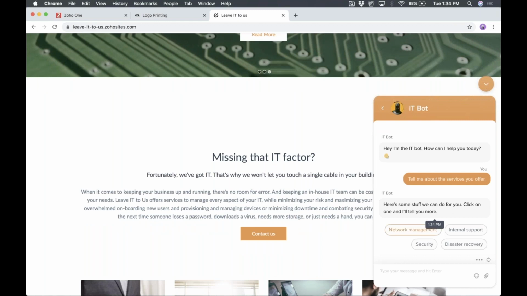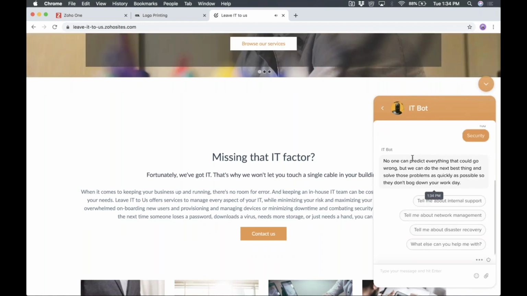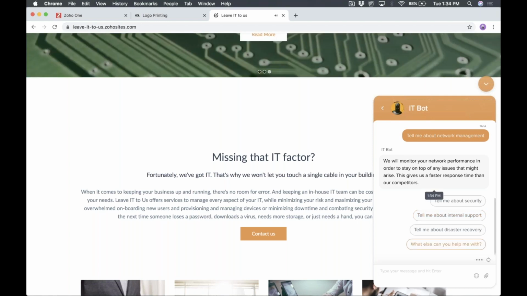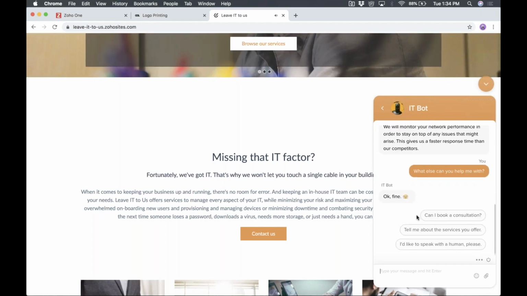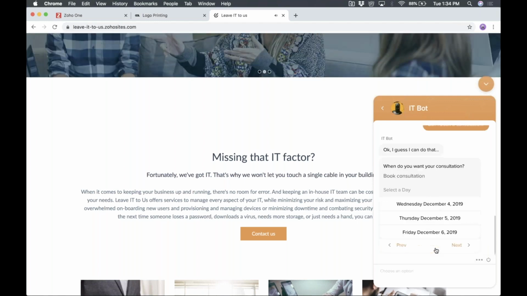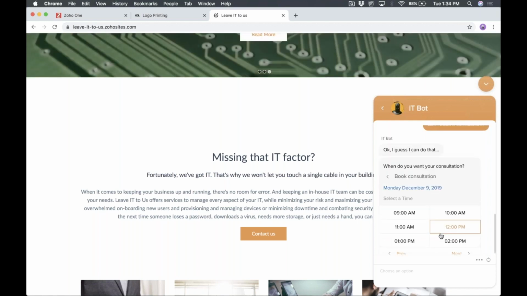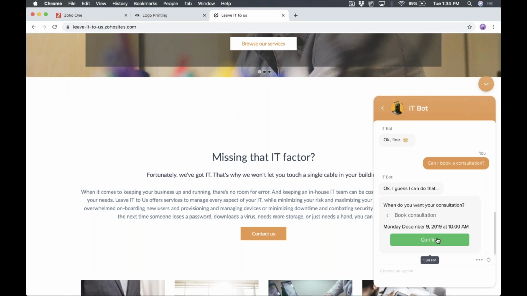Click on one. So let's see, security. We give a little quick information about security. What about network management? We can get information about that. We can then say, what else can you help me with? And we say, well, can I book a consultation? And it says, sure, I can do that. So we can pick a date and a time, and then confirm that.